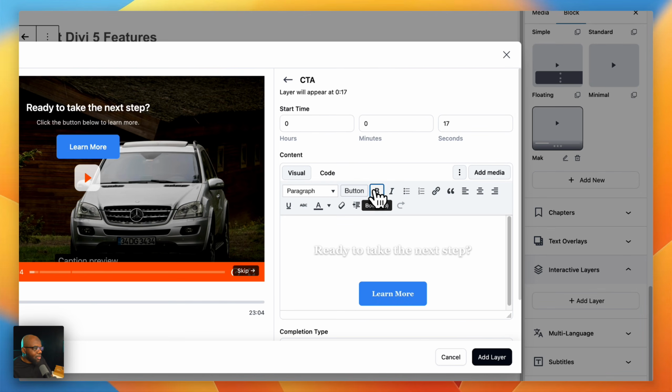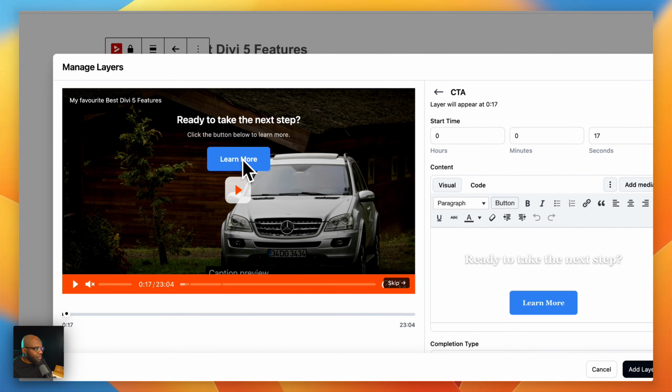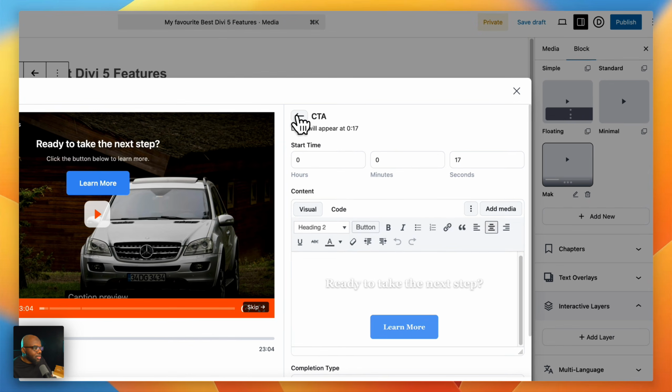We can go in, add a call to action, and you can see the preview here. Okay, so that's a call to action. You can go in, customize this, and customize the text as well if we need to. Okay, now let's go back.